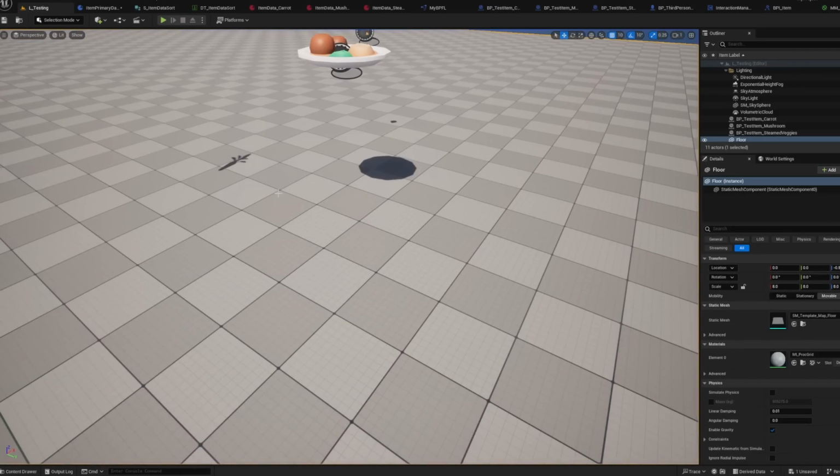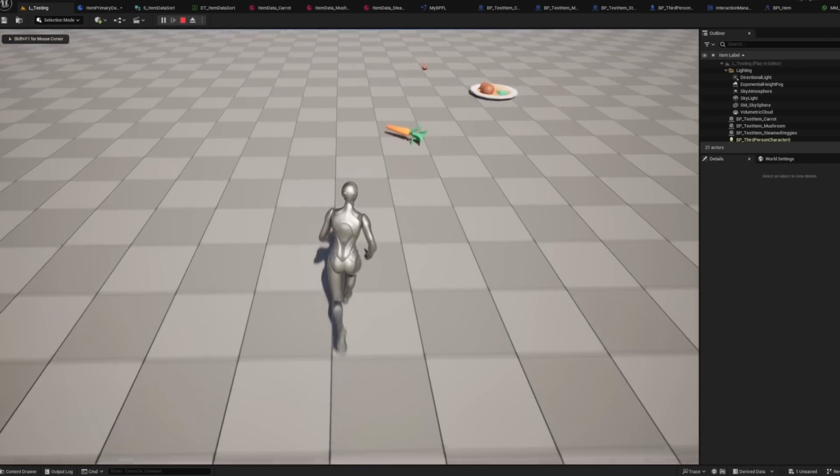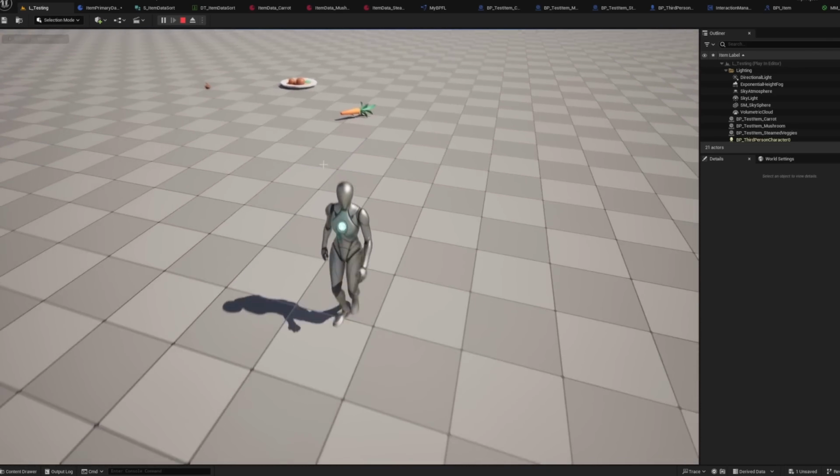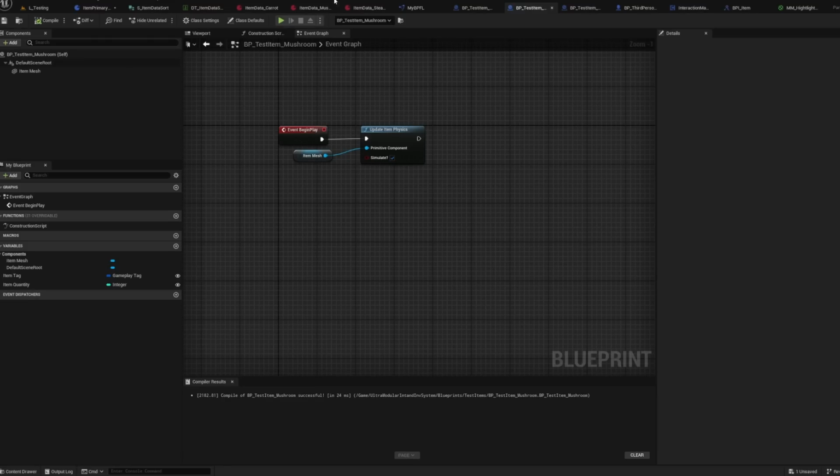Boom. And I think that caret is lighting up because it's the only one that we set up these functions on. Yeah, so let's go see. Let's make sure. Blueprints, test items. We have a mushroom. Yeah, it's the only one we did.